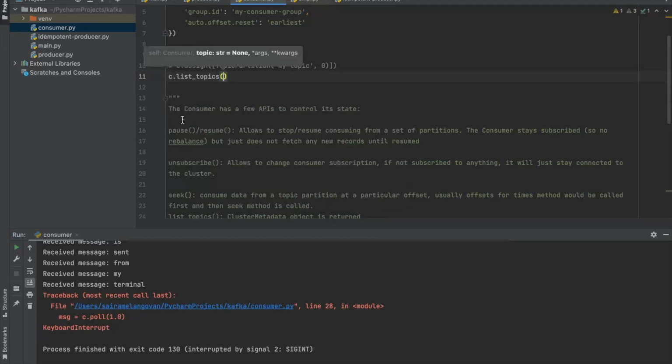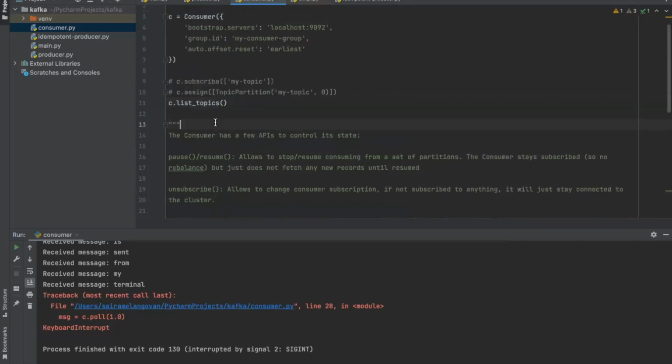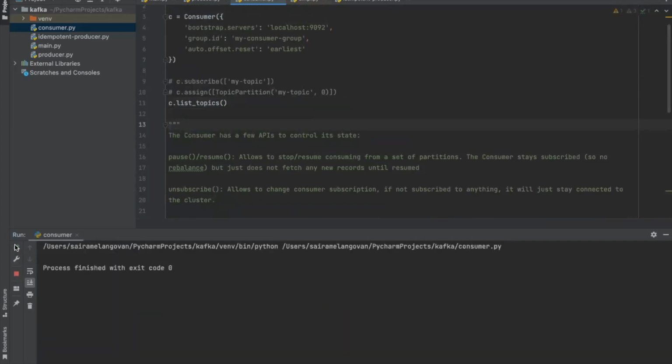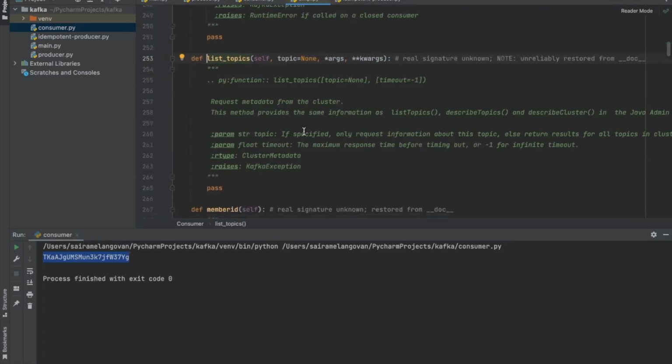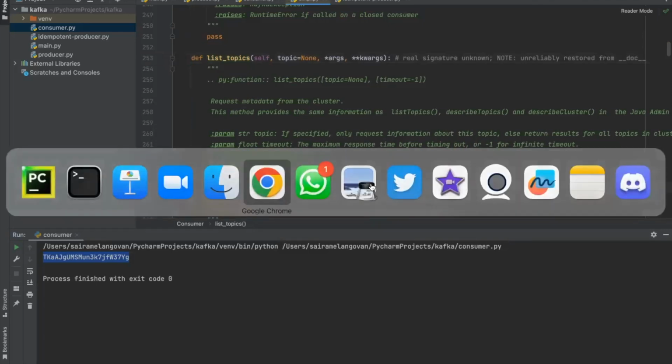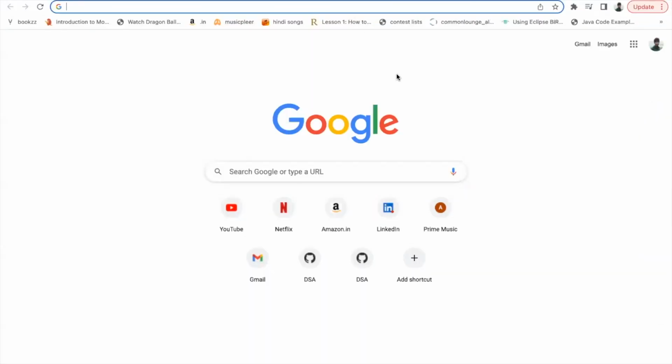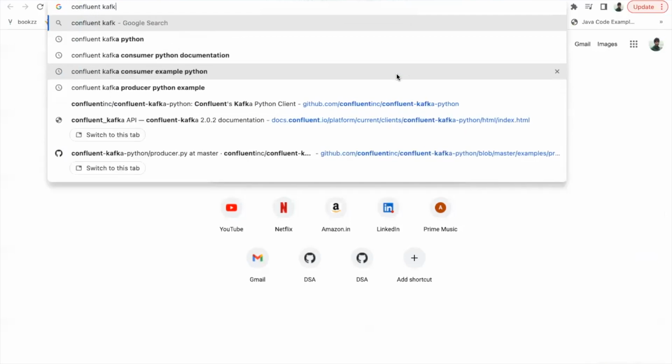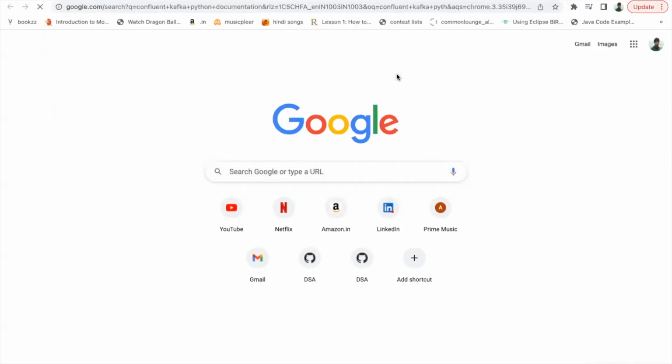I'll do list topics. Printing topic. So I think this is the controller ID. So this topics, I go into this method. So its return type is cluster metadata. Let me just go to it and open the console. Python documentation.